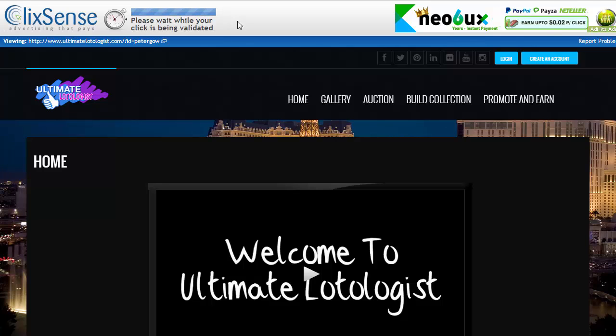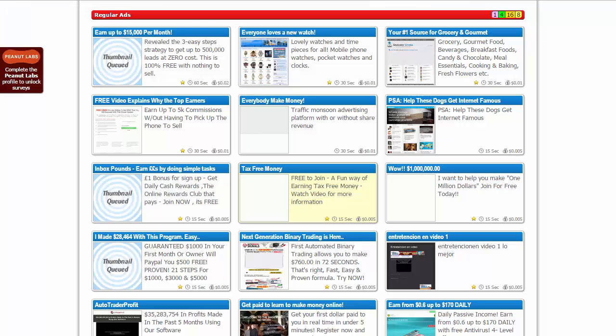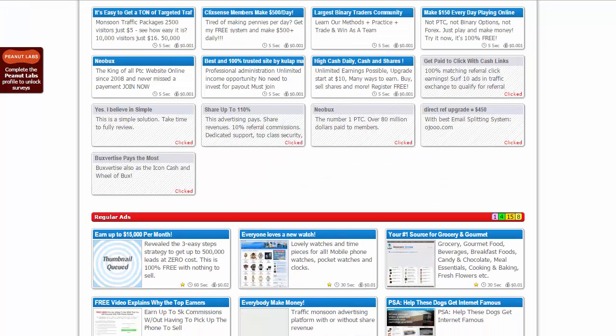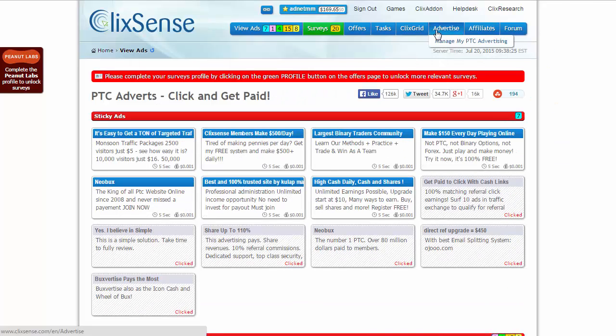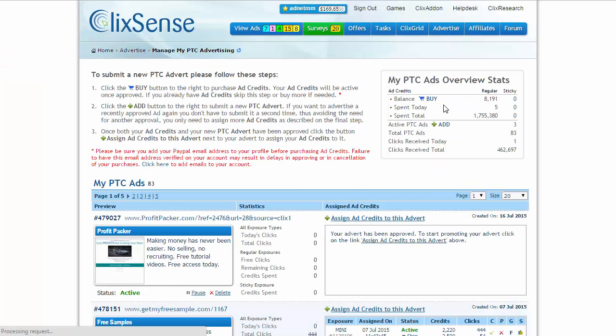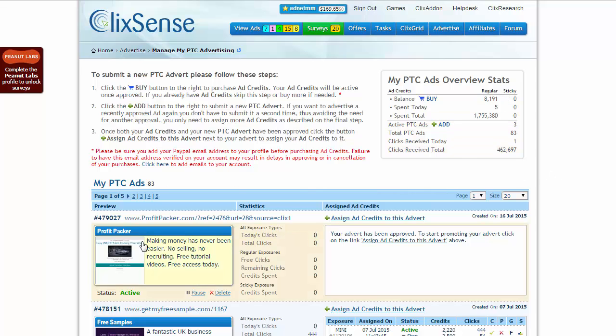So we're going to have an advert on the 15-second because we can then target that to a specific country. So let's close that and let's show you how the advert works. So we come back to advertise and manage my PTC advertising. And we've purchased our ad credits now, so we've got some ad credits in our credit bank. Next thing you want to do is compose an advertisement. So we'll click on active PTC ads, we will click add.